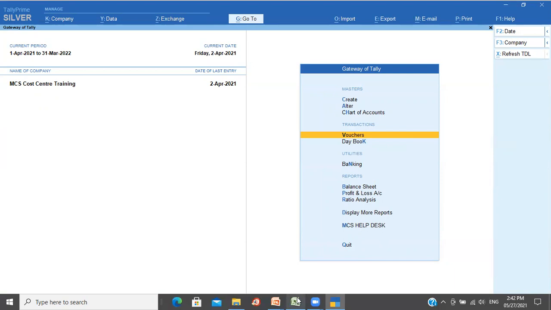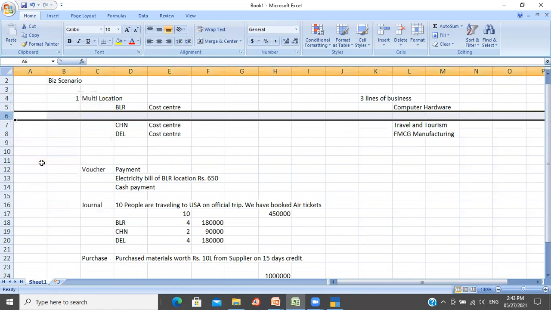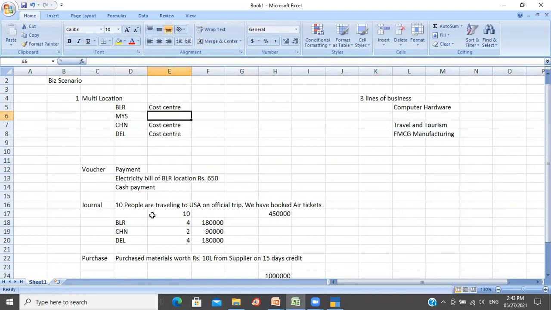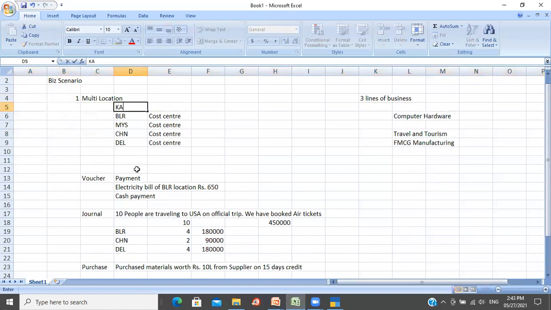Now I'll give one more twist to this. From the business perspective, I have added one more location, called Mysore. But when I look at the report, I need Karnataka. Under Karnataka, I have Bangalore and Mysore. I have Chennai and I have Delhi. So when I'm looking at the report, I want Karnataka as the total, and under Karnataka I require the subtotal, and Chennai and Delhi I require separately, while the rest remains the same.